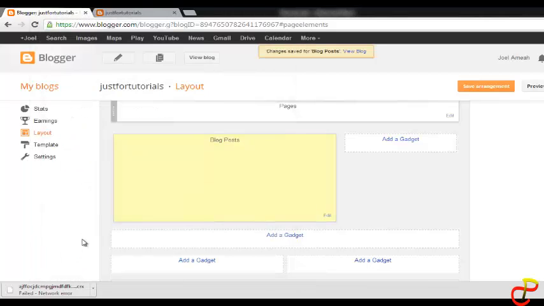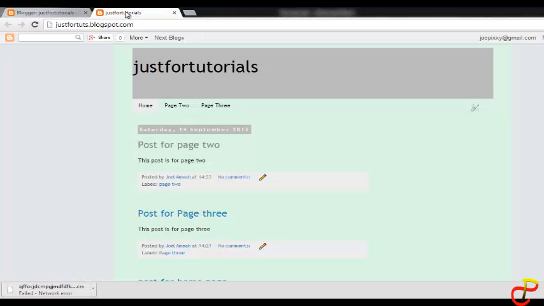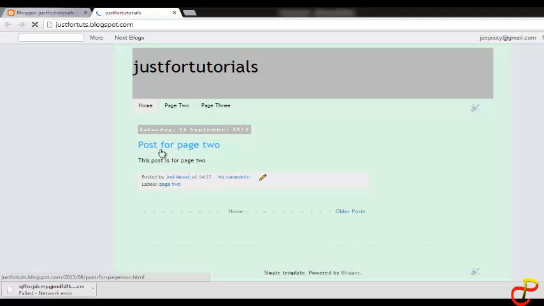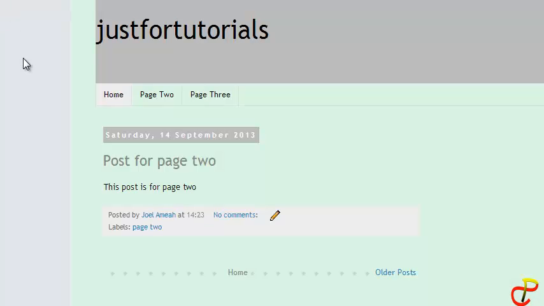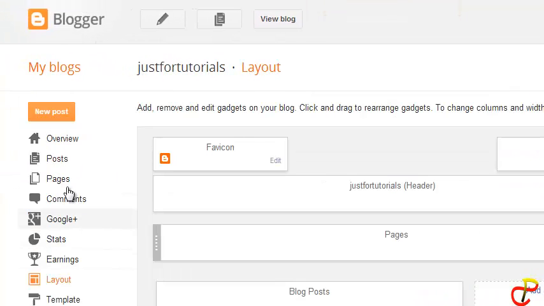Now when that is done, refresh the page. And then you see that only one post, the current post, has appeared on the homepage. But if you don't want it that way, then create your own homepage. So follow me in this tutorial and let's do that.